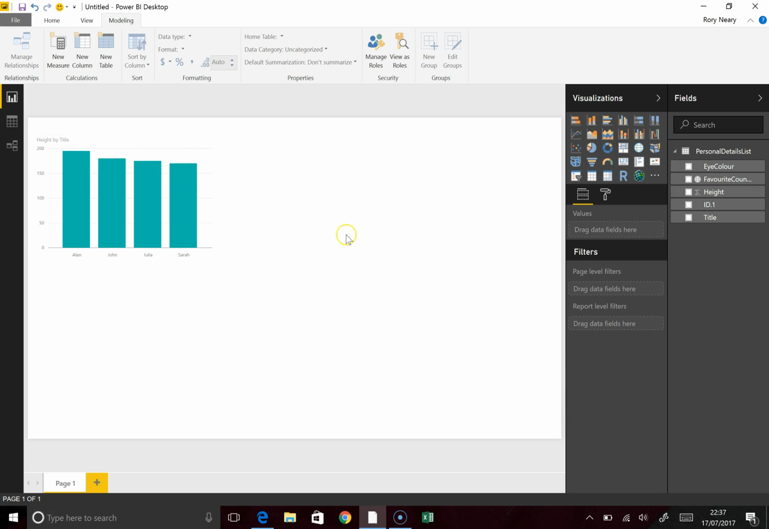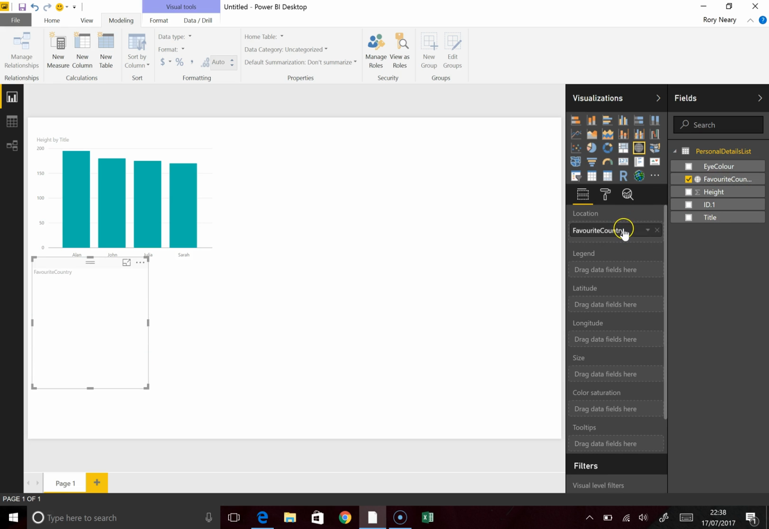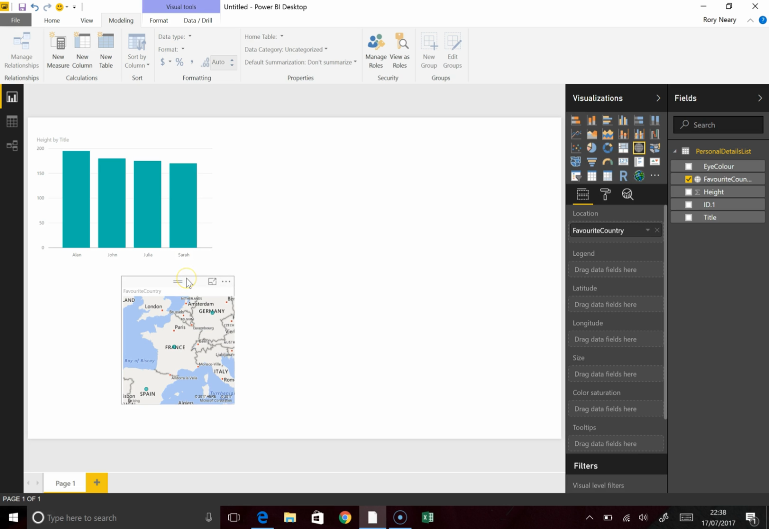And we've got our people in here. Wonderful. And we can also throw in a little map in there, and we can throw in the favorite country under the location. Hello. Under the location, and we should have got, I'm pretty sure we had a Scotland in there.